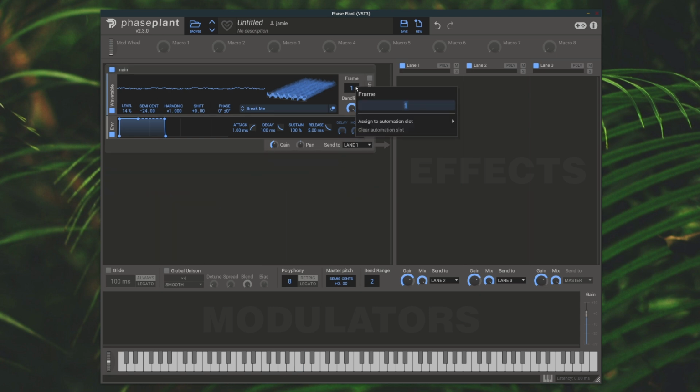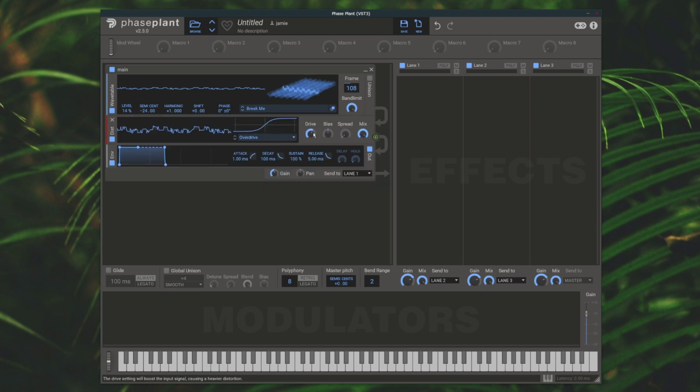And then we're going to change the frame to 108. So for the frame number, you can obviously choose whatever you like. And as you can hear, it sounds very, very different. But I just chose 108 because it sounded the best to me. And I'm going to add a distortion, just so it has a little bit more zing and pep.